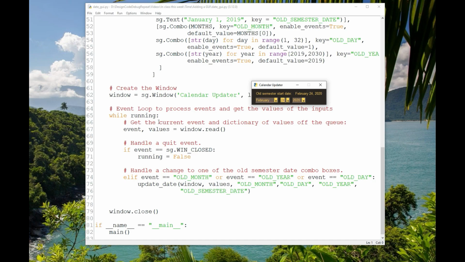Event is the key and values is the values of all of the components. So we handle a quit event, and then I'm checking if the event, the key of the component that was interacted with, is any of my combo boxes. And if it was, I call this update date function that I wrote.